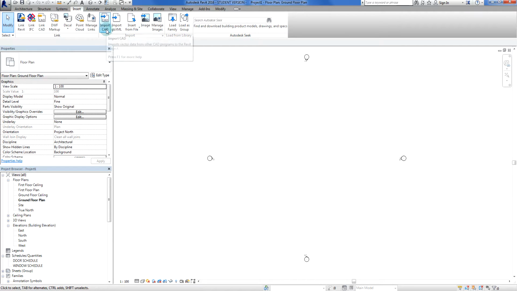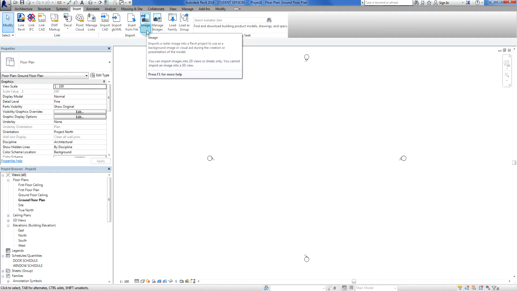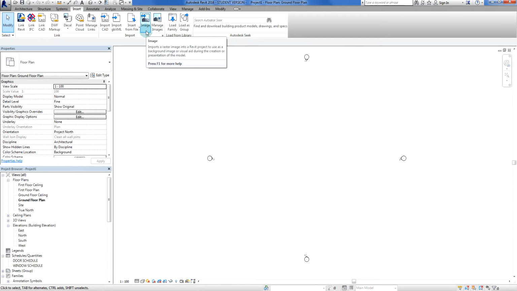Okay, and I can import a CAD. I've got an XML there. I can insert from files, so means we can drag views from other files, other Revit files and things like that. And this is what I'm interested in here, which is importing a raster image, i.e. a JPEG, which is being created using raster work as opposed to vector work. So I'm just going to left click on this image button.